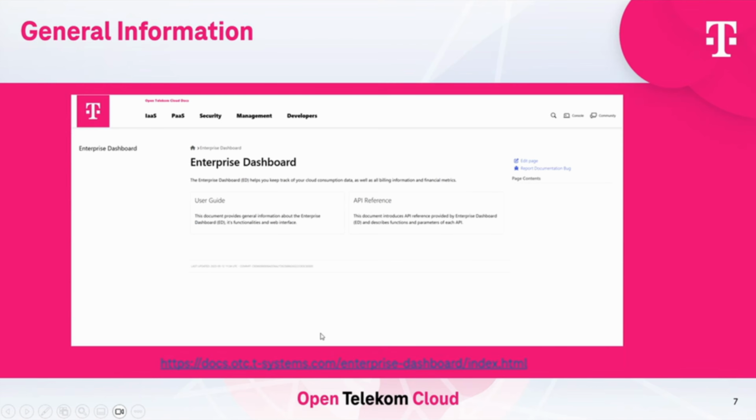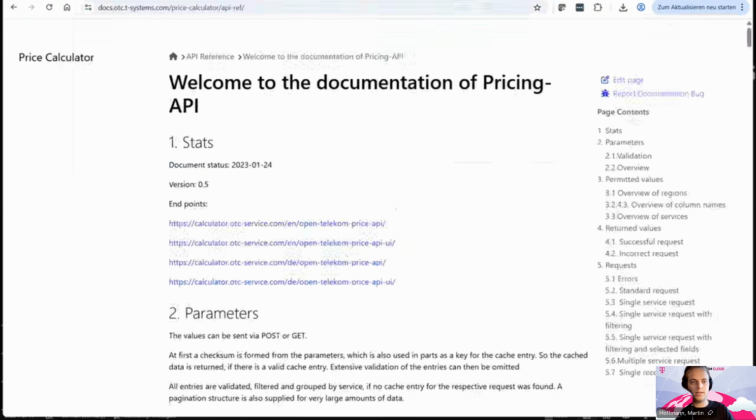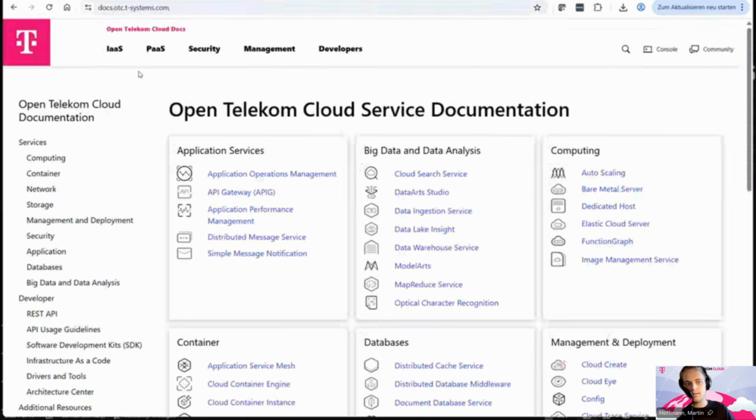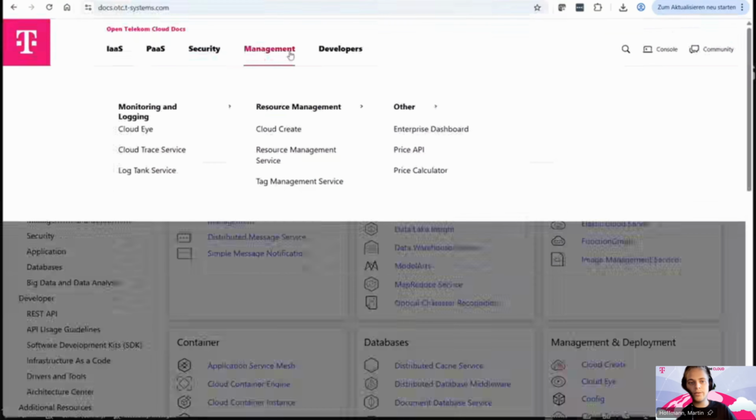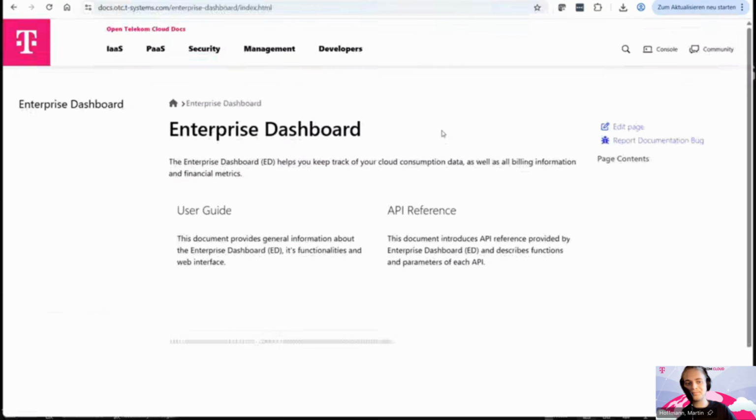So we go to docs, systems, and that's the starting page. And you can find it here under management and then enterprise dashboard. And you have a user guide here and an API reference. The API reference we will need also later.